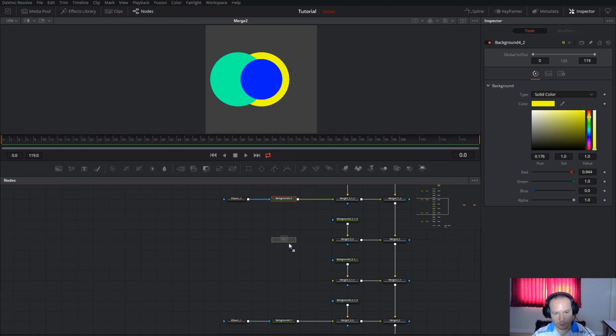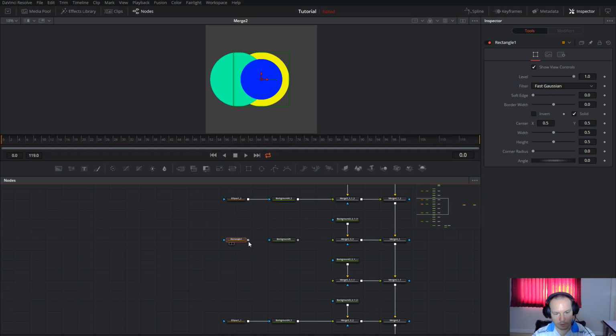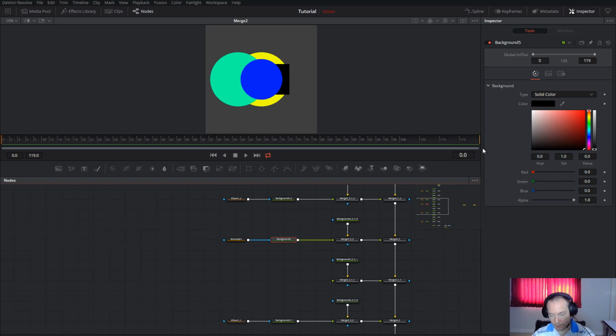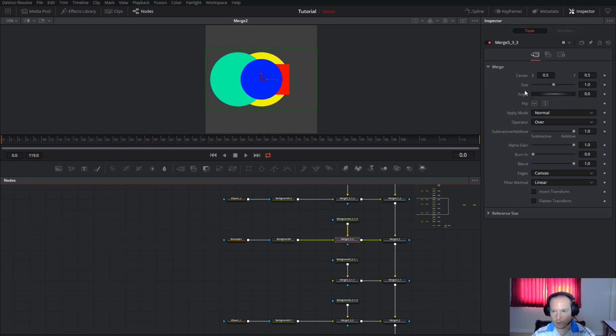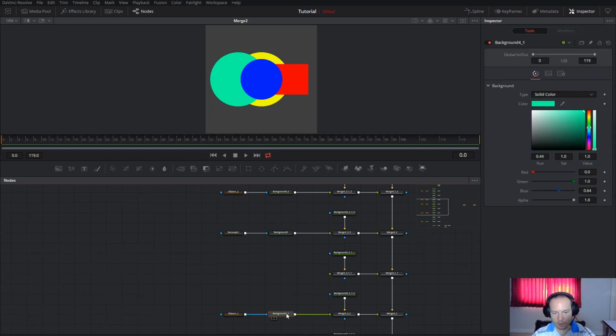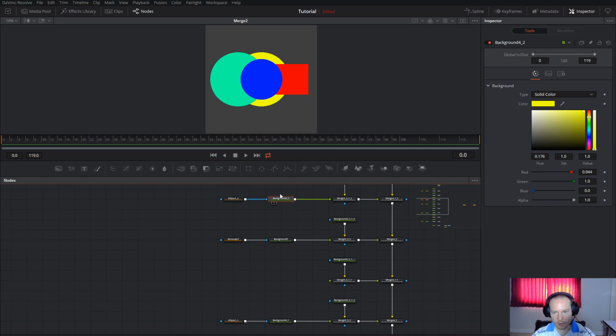So take another background, take the rectangle, connect the rectangle and the background to the merge, and the rectangle will be here. But if you want to change the color, change the red one, okay, and now you can also move it, change the shape, whatever. As you can see, it is between the green one and the yellow one.